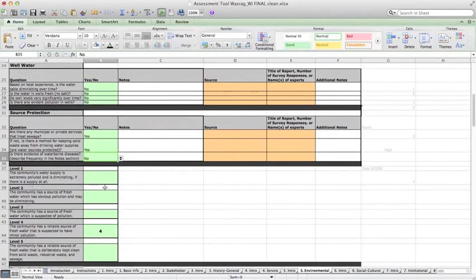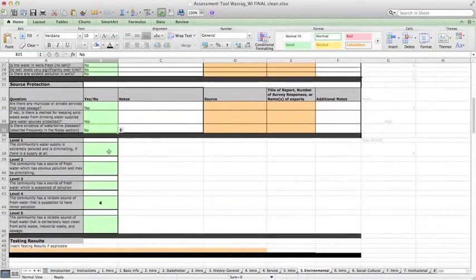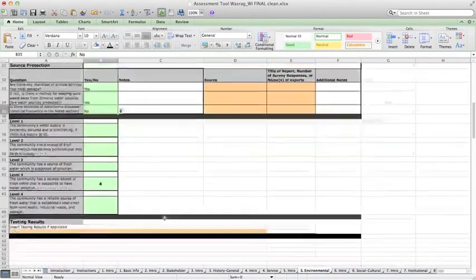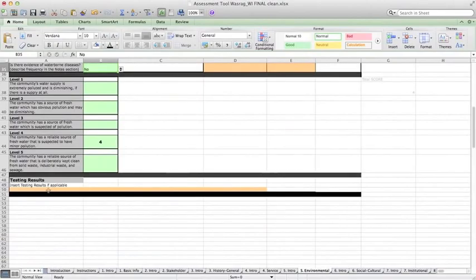And you have the descriptions of the levels and then the level that this community is at listed right next to it. And also at the bottom here, one note, there is an area to insert testing results if that's applicable. If there are testing results available, you can insert rows and insert the appropriate table here so that you have it all in one place.